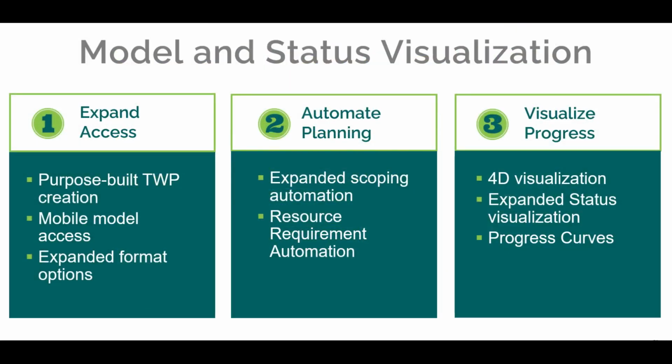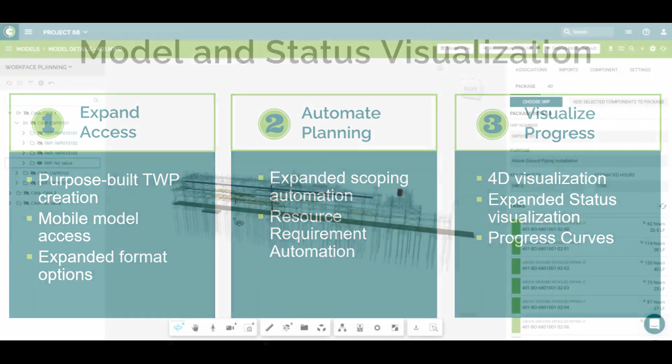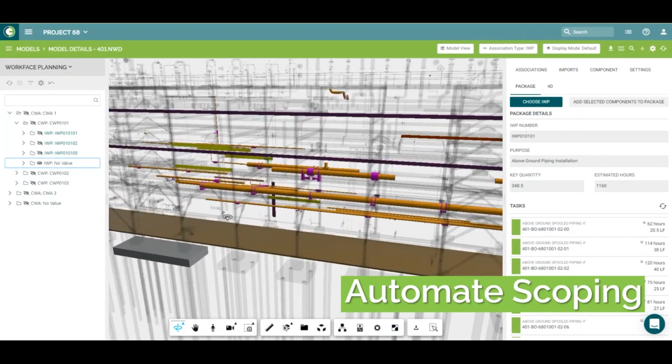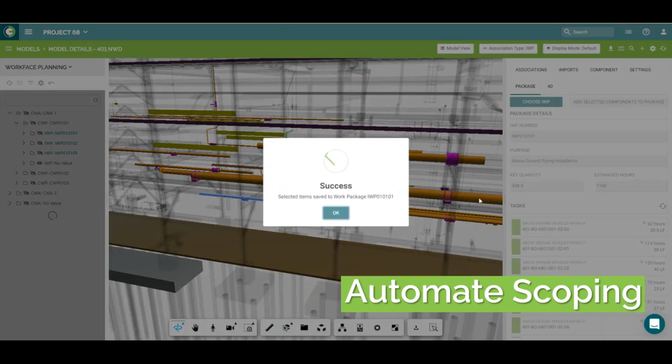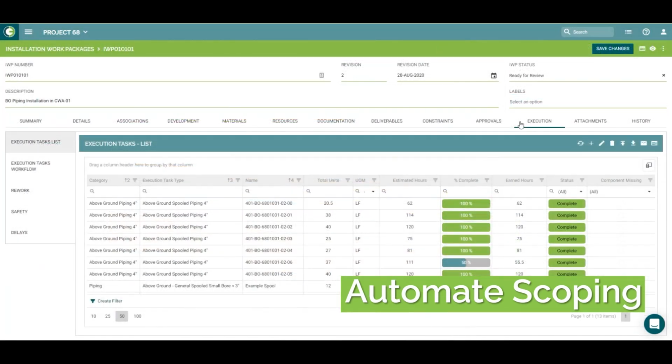Next, we expanded the automation available for work package creation. Additional model data fields and attributes are available for automation, and as we scope our work packages, we can use standard crew ratios to automatically estimate manpower as well.